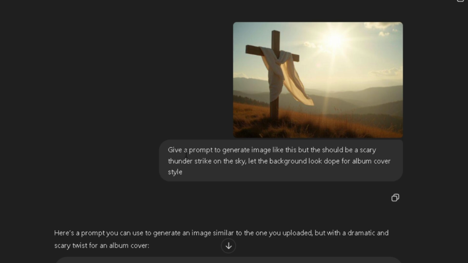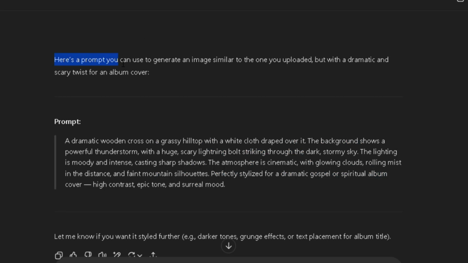So I said, give me a prompt to generate an image like this, but there should be a scary thunder strike on the sky. Let the background look dope for an album cover. Do you understand? So I pressed this on ChatGPT, then ChatGPT gave me a prompt. It said, here is a prompt you can use to generate an image similar to the one you uploaded, but with a dramatic and scary twist for an album cover. Then here is the prompt: a dramatic wooden cross on a grassy hilltop with a white cloth wrapped over it. You can see this is the prompt.